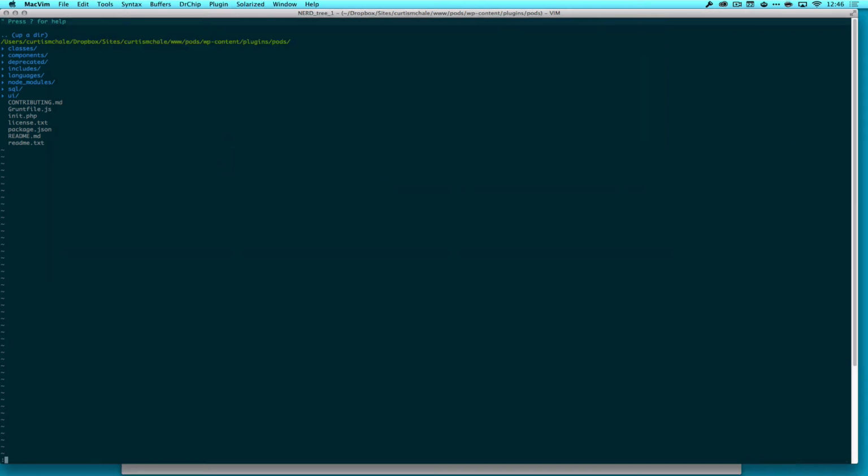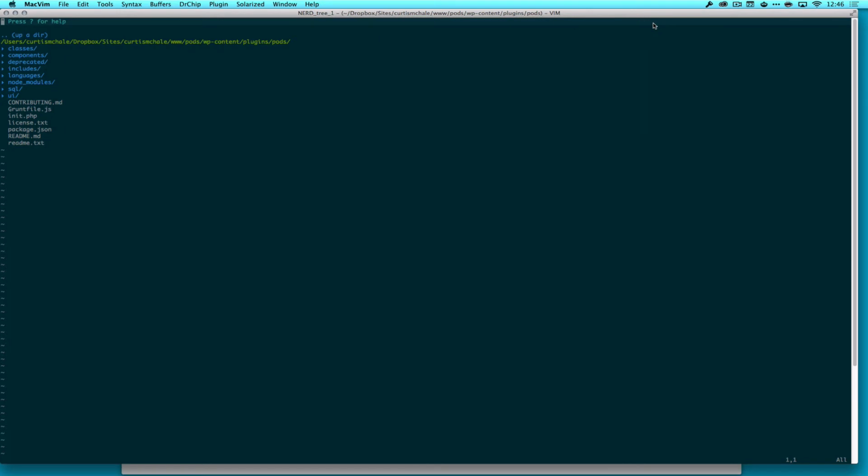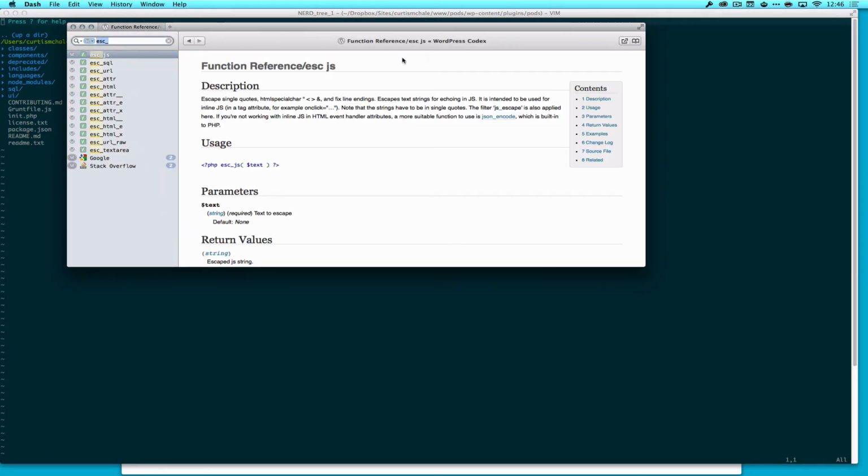What if I wanted to search for, well, let's go Dash escape. There's all my escape ones. You can see here I've got WordPress and PHP. So then I could also go Dash esc_ and I could do WordPress. Now I only have the WordPress ones. That's a pretty sweet little setup and a faster way to search documentation.